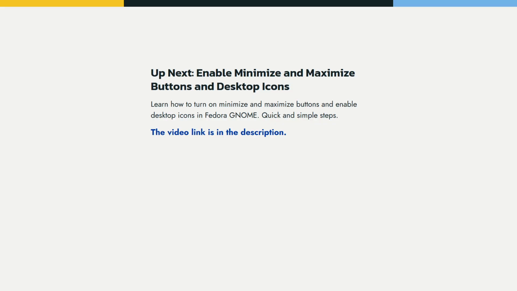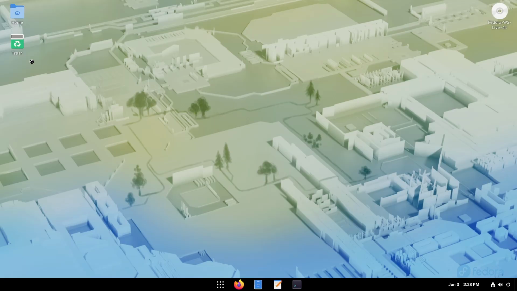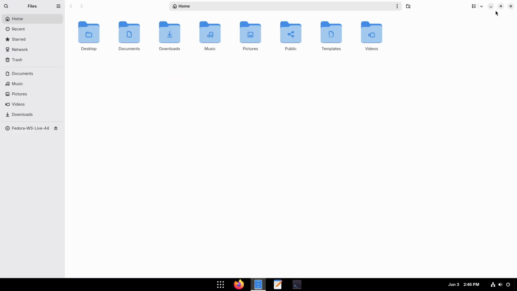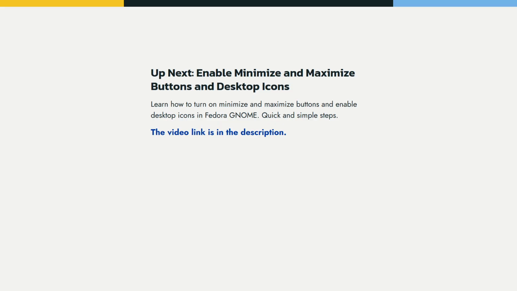So that's how we add the taskbar to Fedora 44 GNOME desktop. And in the next two videos we will look at how to enable desktop icons, and we will also look at how to enable minimize and maximize buttons to Windows in Fedora 44, and you will find those videos in the description.